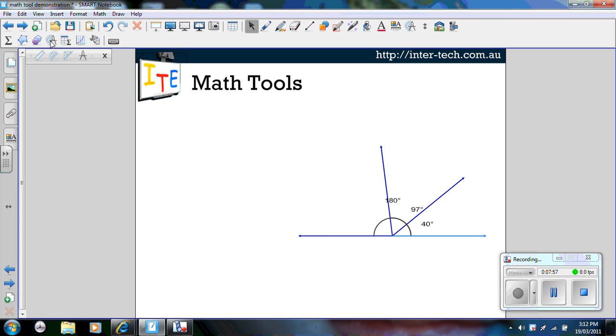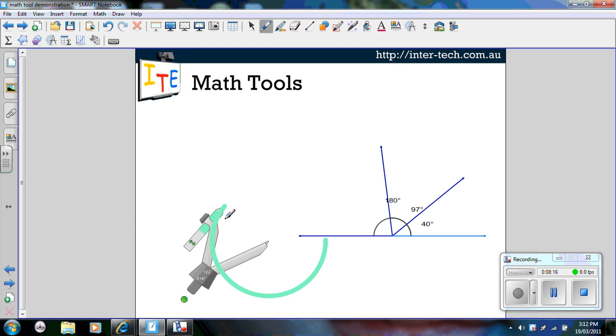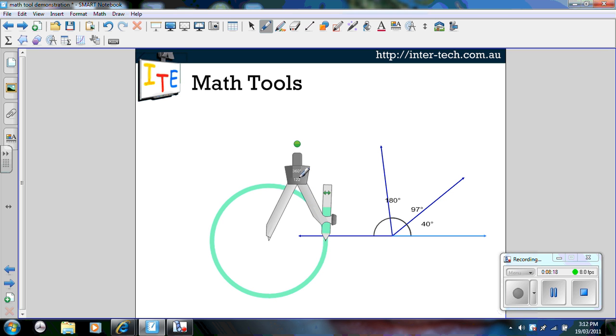Another one I've got at the top here is the compass. You can change either sides of the compass. You can drag the compass out. You can also change the colour of the compass. And you can draw your circles.